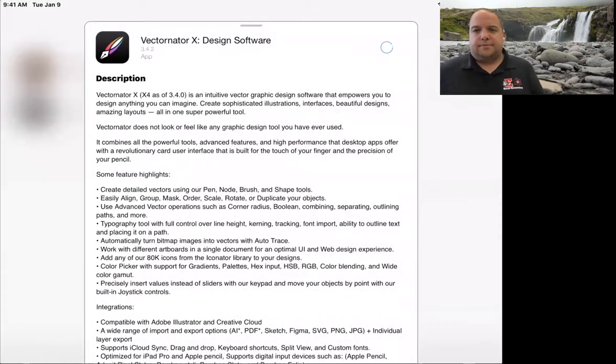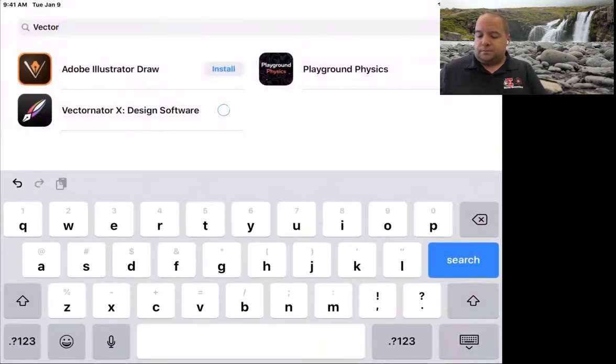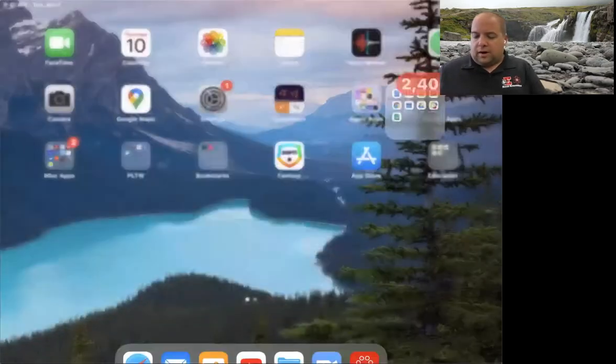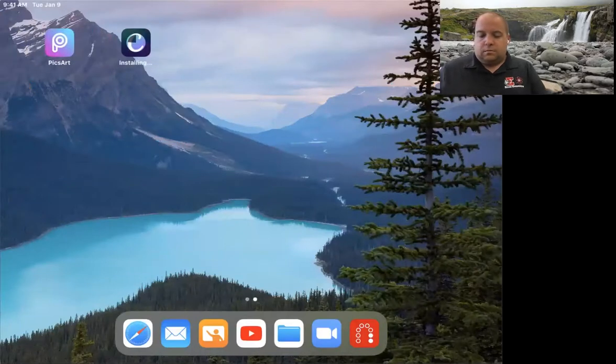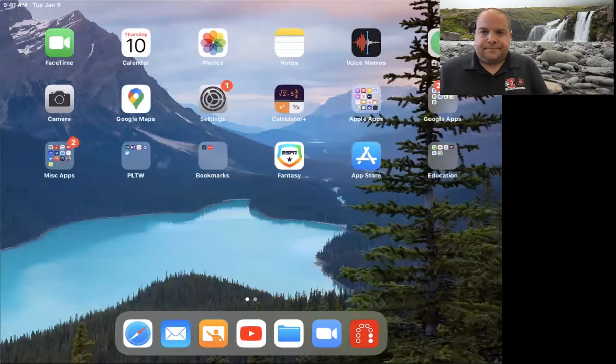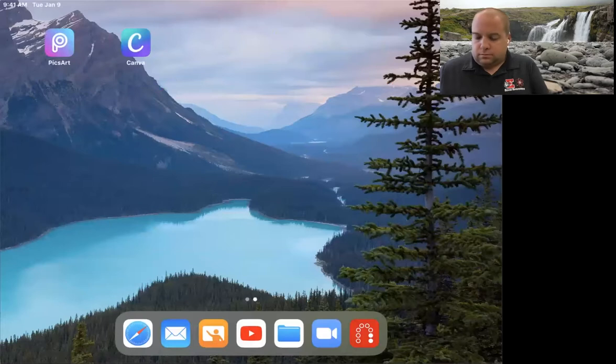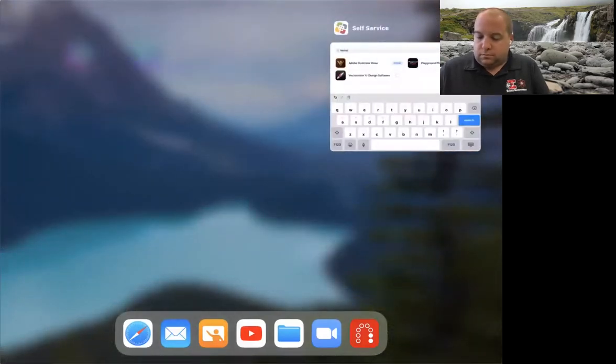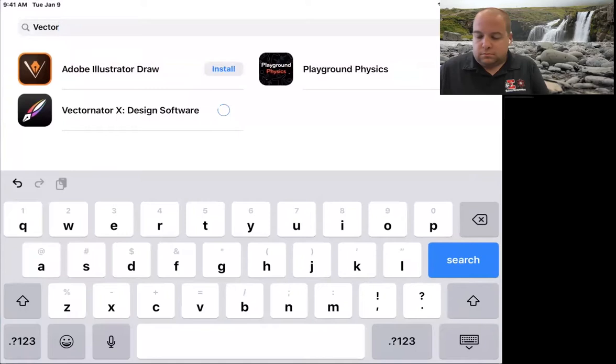3 total apps: PicsArt, Canva, Vectornator X. Those are the 3 you're going to need here for graphics class. So go ahead and get those downloaded. Might take a second depending on how many people here are on the Wi-Fi. As we can see, they're popping up here on my desktop. Must be a lot of people on right now. Moving a little slow.